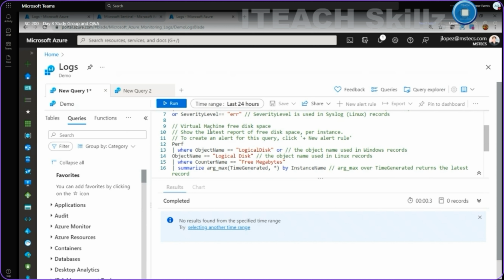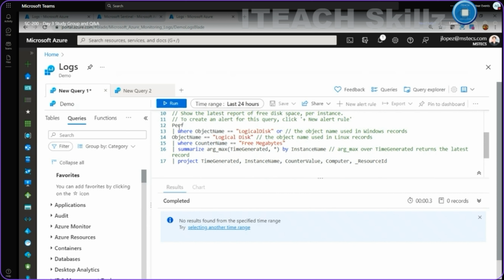The description says it shows the latest report of the free disk space per instance, and to create an alert for this query, we can click new alert rule. That is the same recommendation as the previous one. So right now, this is starting in row number 12, calling the performance table, whose official name is Perf, short for performance. And then we're using the pipes and the operators for starting to filter in option 4.